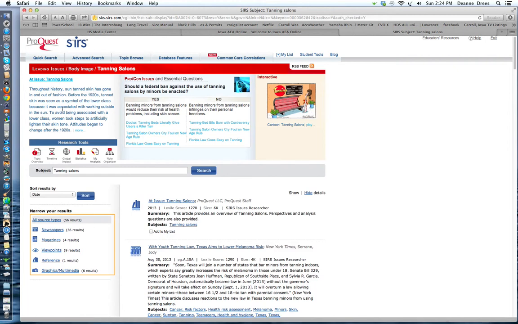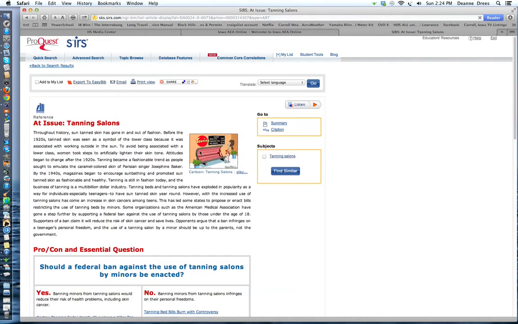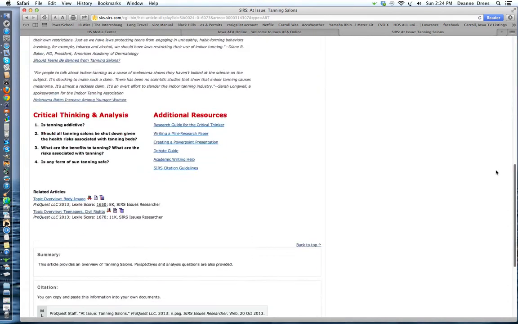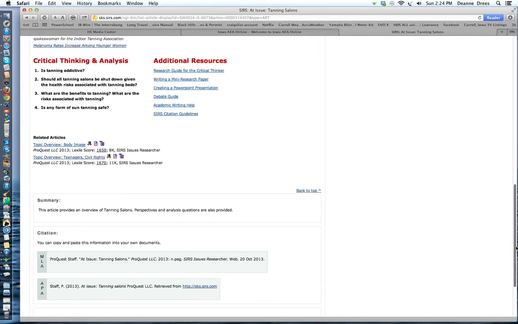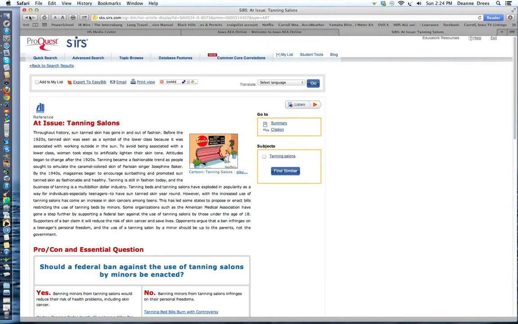At the top is at issue, the tanning salon. So it tells you a history of the whole debate about tanning salons. You can press more and it gives you more information. It also gives you the citation at the bottom, the MLA citation. So if you need to cite your sources. I'm going to go back.